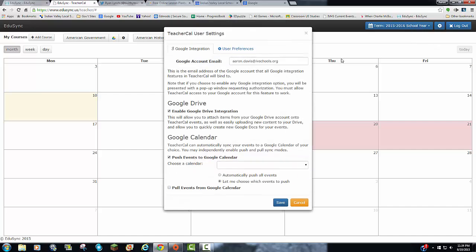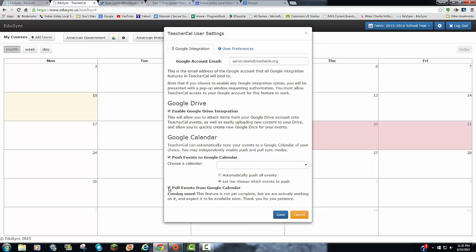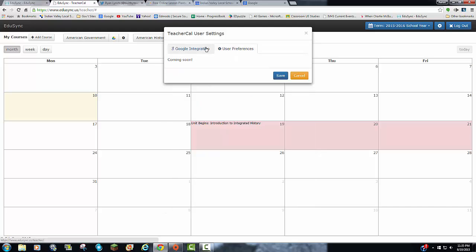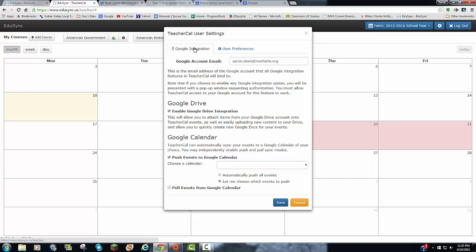And also the other kind of basic things is it has some Google integration settings, which is cool. Enable Google Drive integration. So any documents that you upload to this will actually sync right with Google Drive, much like Google Classroom does. You can push your events to Google Calendar if you want to. I chose not to, just simply because I don't like my Google Calendar to be really busy with a lot of stuff. The pull events from Google Calendar, that is not an option yet, but they're saying that it will be once everything kind of goes live. User preferences also is coming soon. So, like I said, this is in its infancy, but it has some really cool upsides to it.